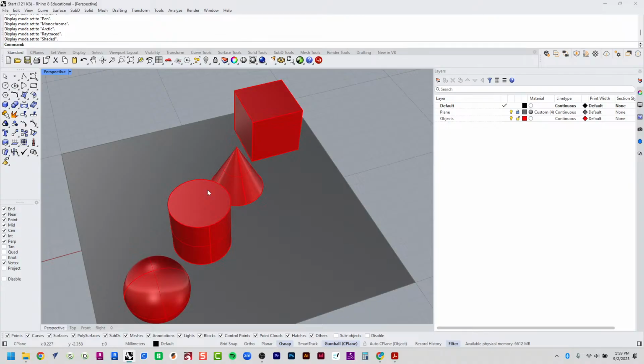All right. That's called an orbit. There is a pivot point somewhere here in the 3D model, and I can orbit around it to see every aspect of this 3D model.